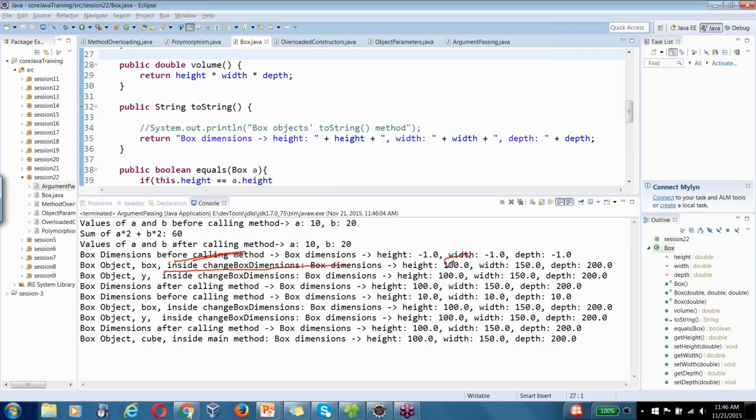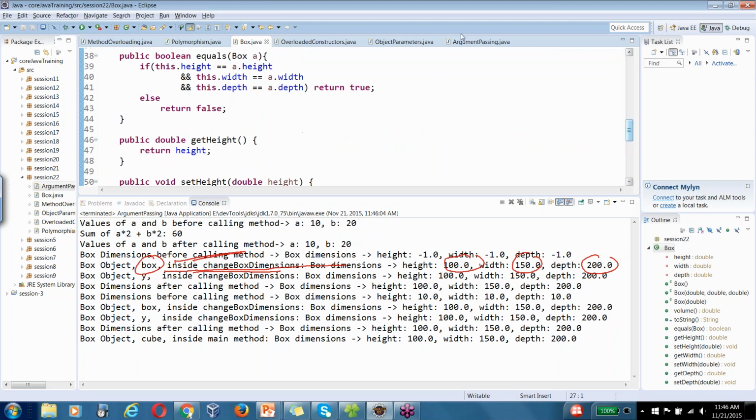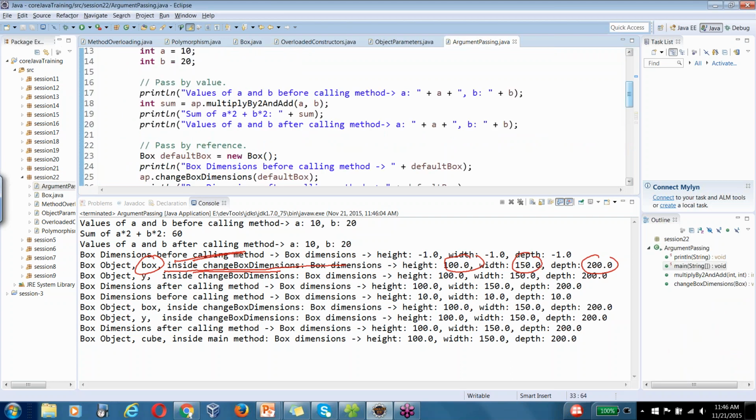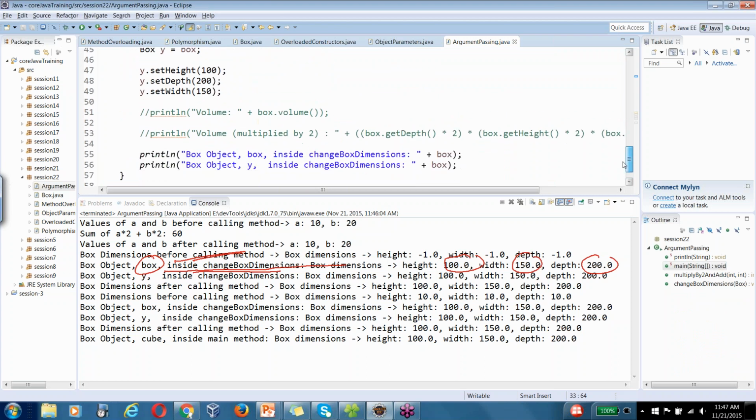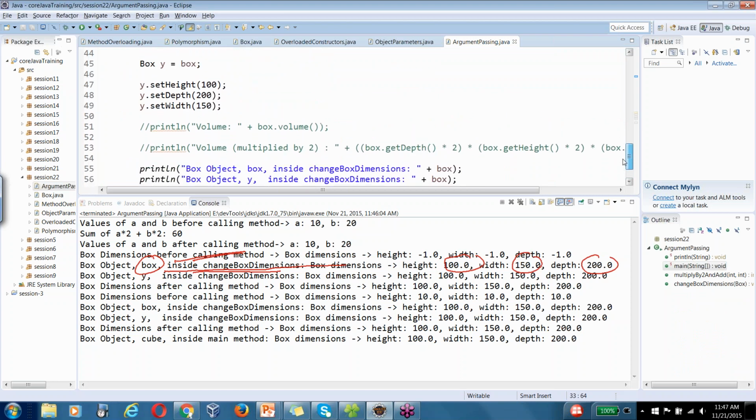So dimension has changed, right? This is our box object. Inside, change box dimension. So how did we change that box dimension? These are all very important concepts, so better to concentrate on these things. How did we change this object? So practice this thing. We change this object using Y object, not with box object.